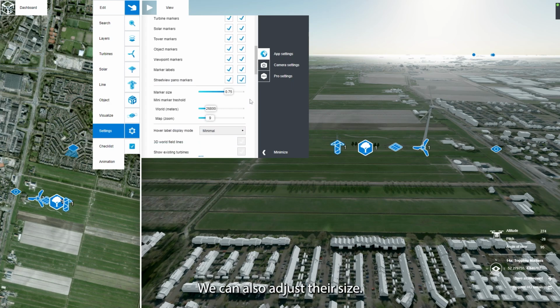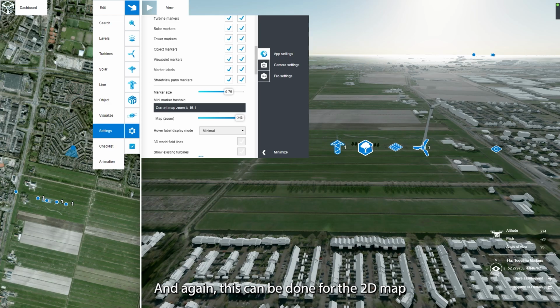We can also adjust their size. To do this, click and drag the slider. Now, from a certain threshold distance, the markers will transform into so-called mini markers. You can customize this threshold by clicking and dragging the designated sliders. And again, this can be done for the 2D map or the 3D world, independently of each other.